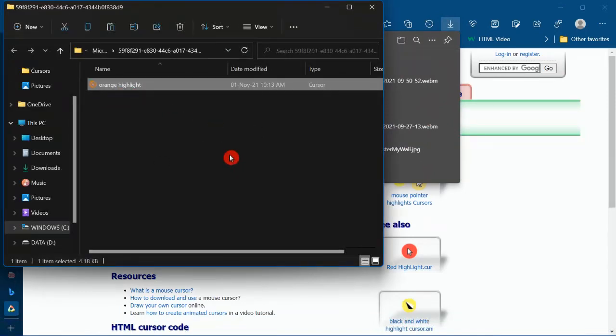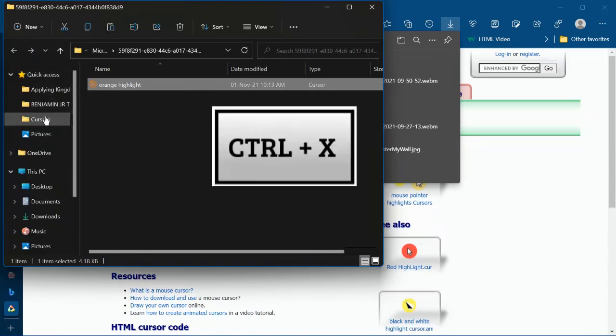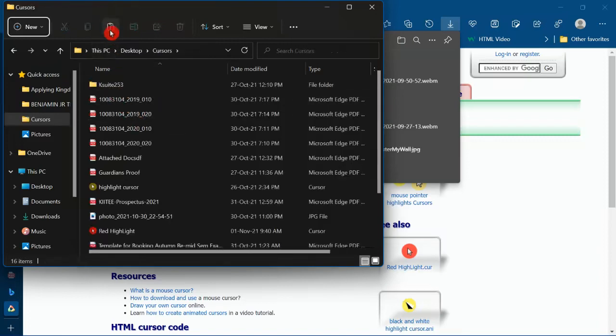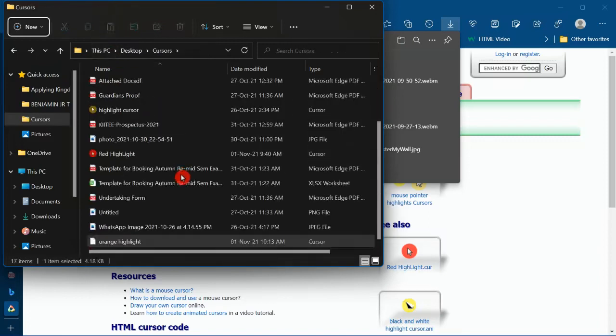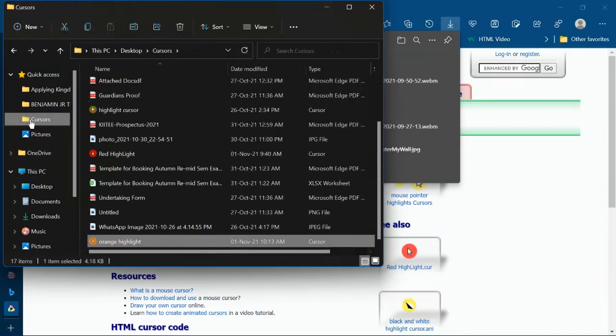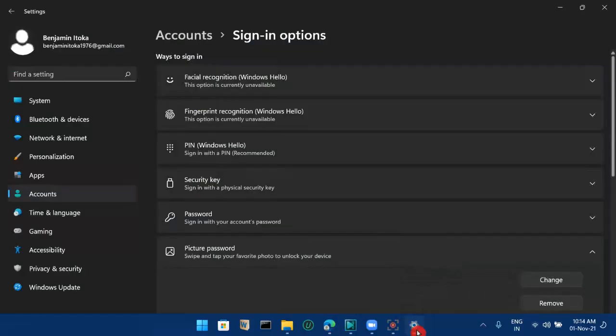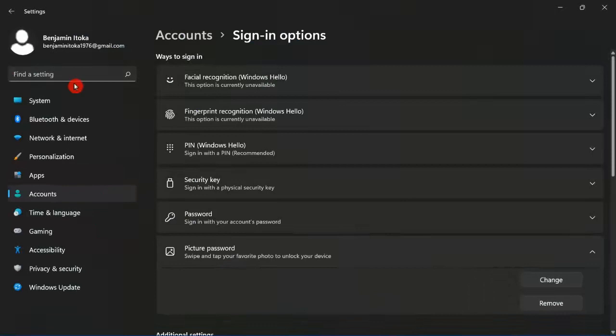Just cut and paste it to the folder that you created on your desktop. Wherever you save it, I created a folder called cursor on my desktop, and I'm just going to save it there. Now I have it in this folder right now. I have it here, right? So let's go back to our mouse, all right?